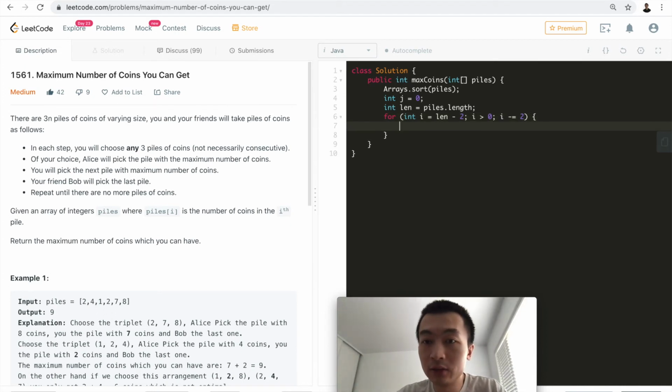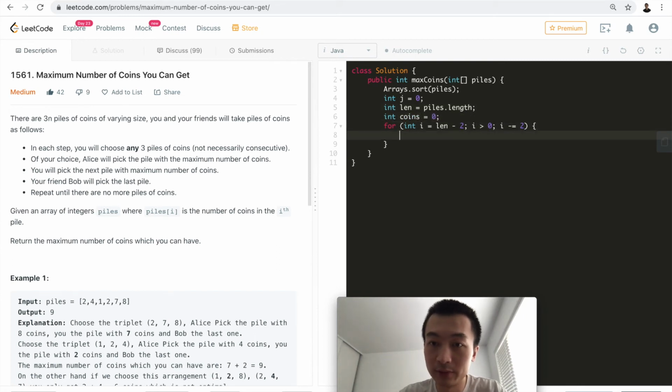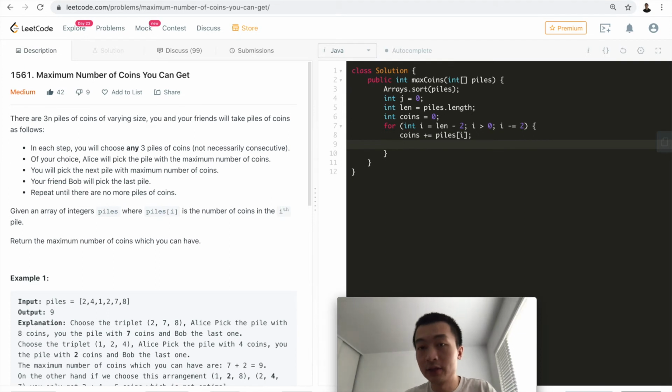Okay, now I have another variable called coins. Start from 0. Now coins will just add up all of the values. And then next, we want to make sure that we increment j. That means I, as a participant of the game, have collected one more coin. So I'm going to increment j.